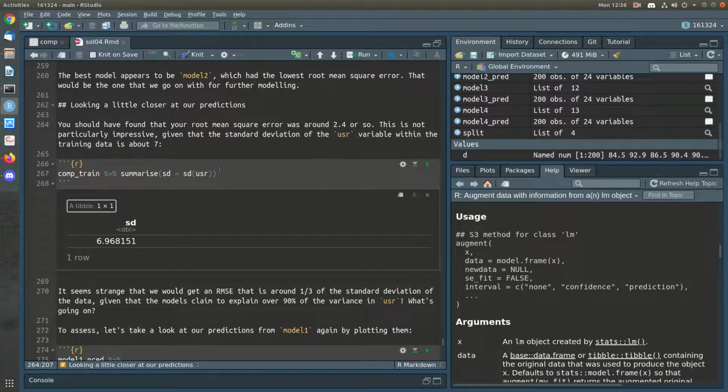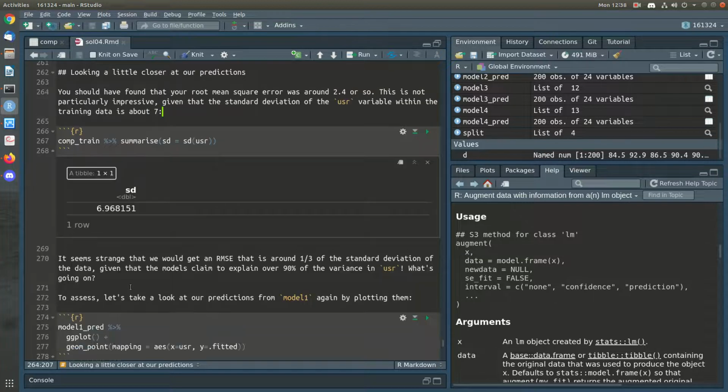For example, if we compute the variance instead, the variance would of course be the squared. So the variance of the user variable is going to be 49, and the variance after building our model is 6. So we've shrunk the variance from 49 down to about 6 or so, but that's not a reduction of over 90%. It's only a reduction of about 80% or something. So what's going on here?